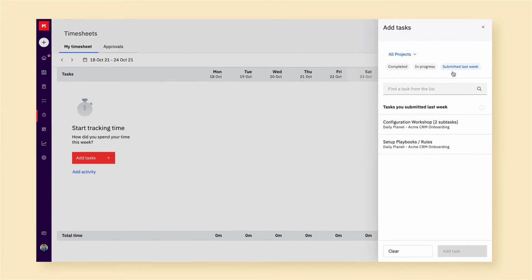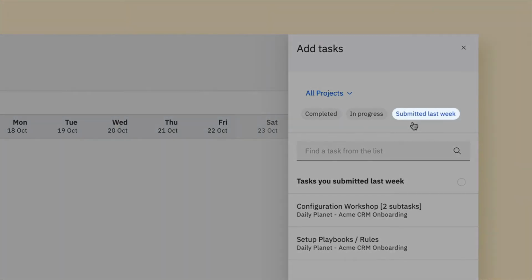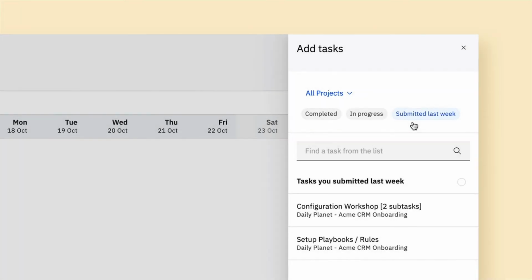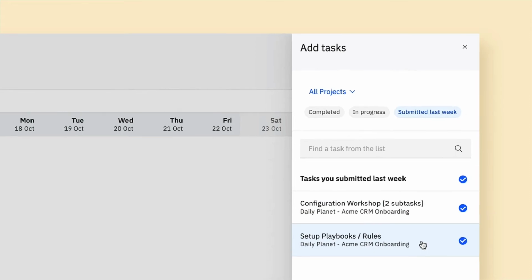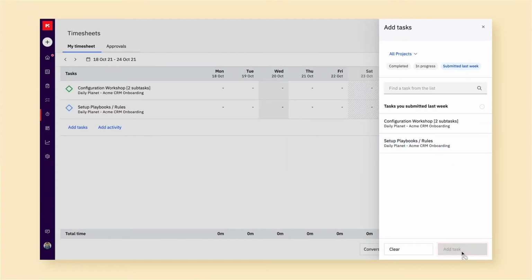Oh, and did we tell you it lets you carry over work items and recurring activities from previous weeks? For tasks that span multiple weeks, that's one less thing for the team to worry about.